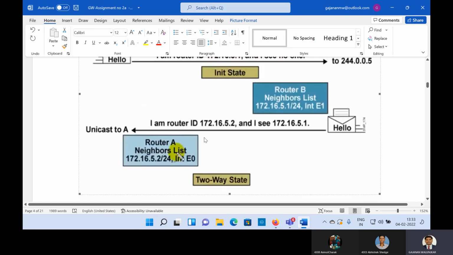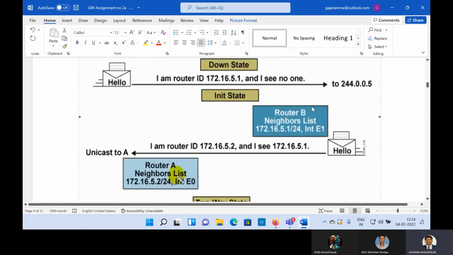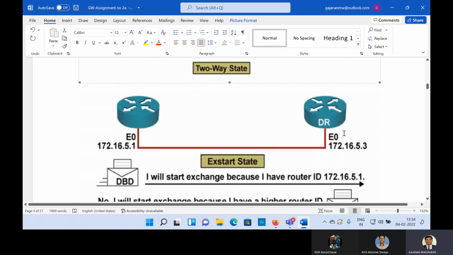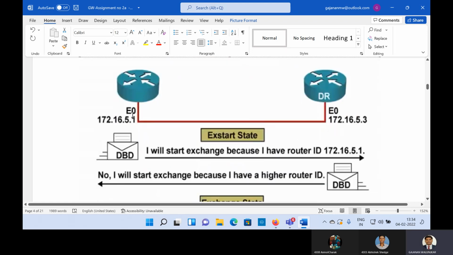After this initialization state, the hello communication is initialized: the hello message is sent, the reply comes, again a hello message is sent and the reply comes. That is the initialization. In the two-way state, both routers update their neighbor tables. That means router A has updated its neighbor list with B's entry, and B has updated its neighbor list with A's entry. That is the two-way state. The next state is the exstart state.